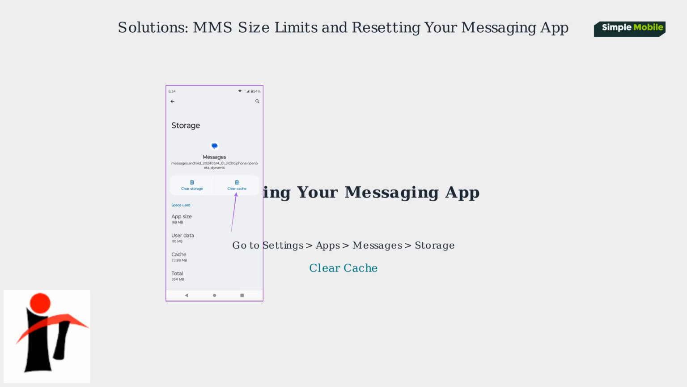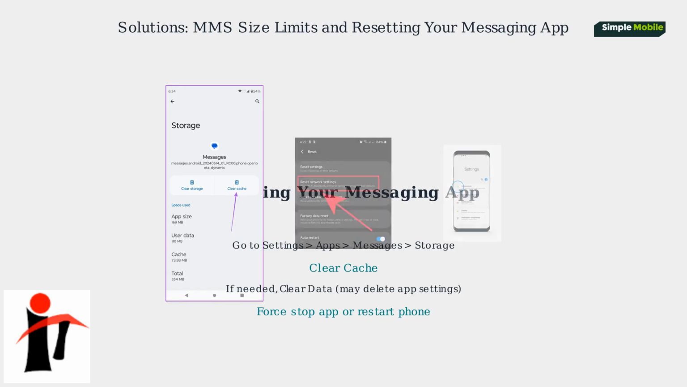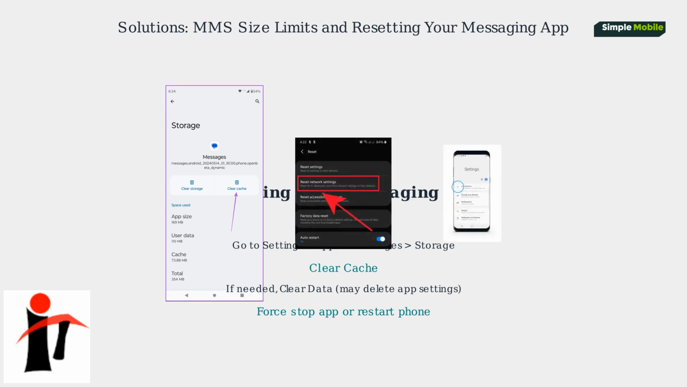Go to Settings, Apps, Messages, Storage, Clear Cache. If that doesn't work, try Clear Data. Note, this might delete some app settings, but not your messages. You can also force stop the app or restart your phone.